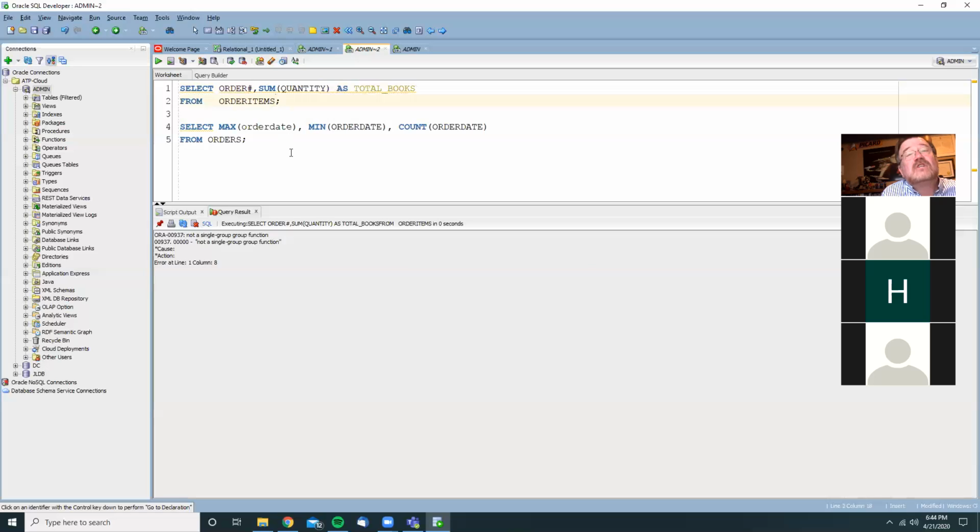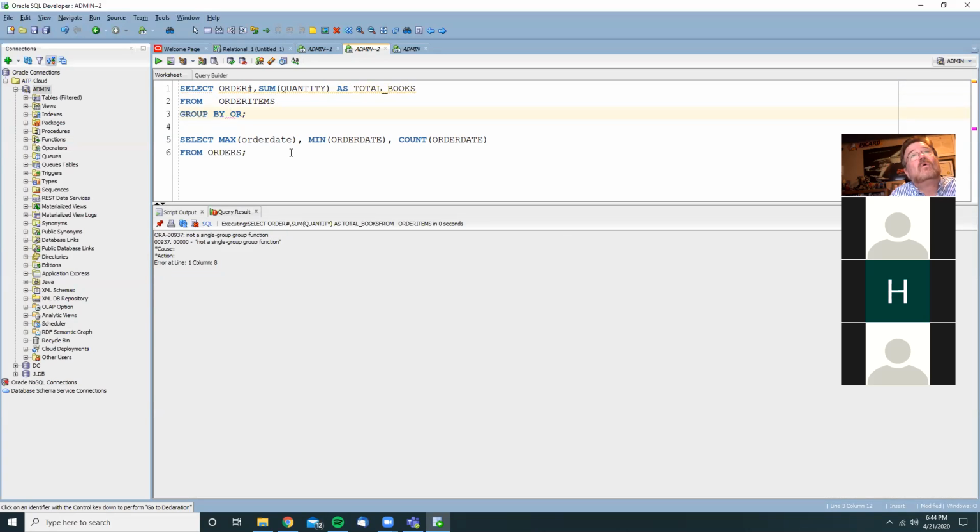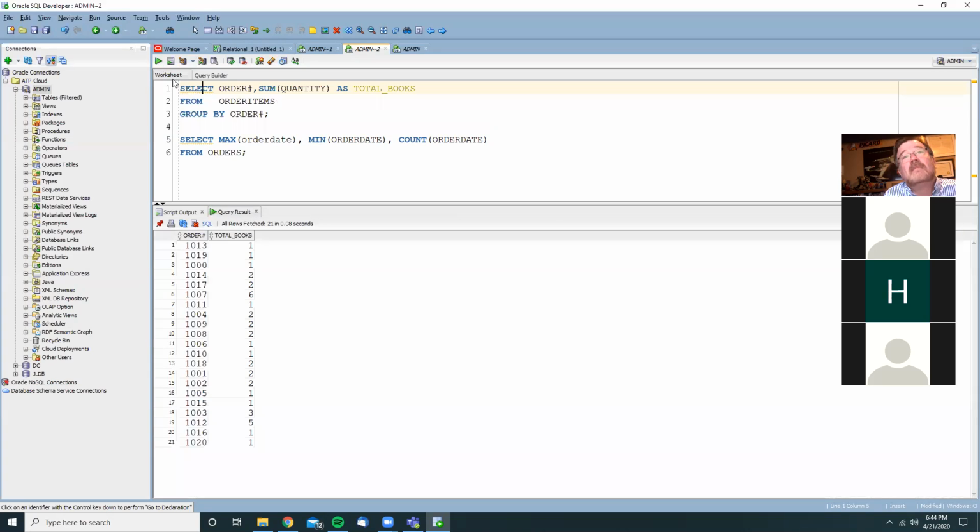So we need to add a whole new clause now, new to some of you anyway: group by order number. I hope you encountered this idea in the previous course, but we're going to try and understand it a little bit better in this one. So now, if I run it, I am actually going to see that some of these orders have more than one book in them, because I'm grouping by order number.